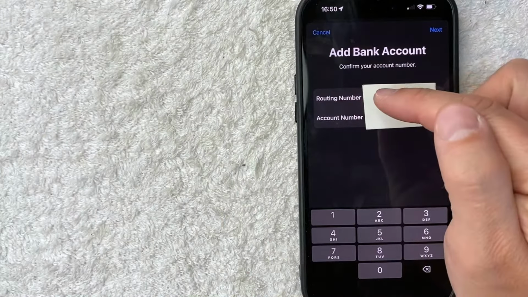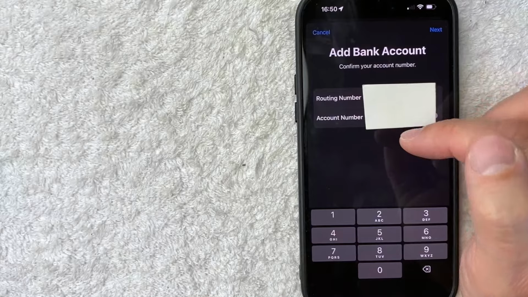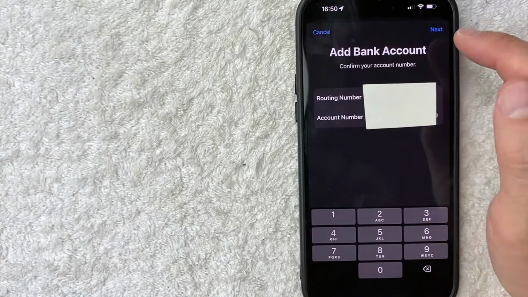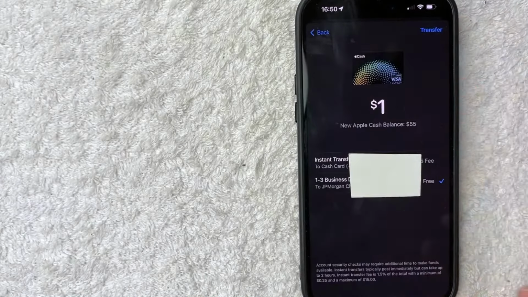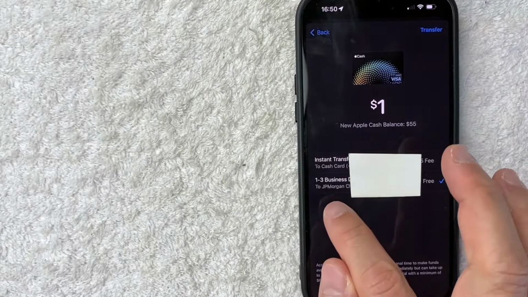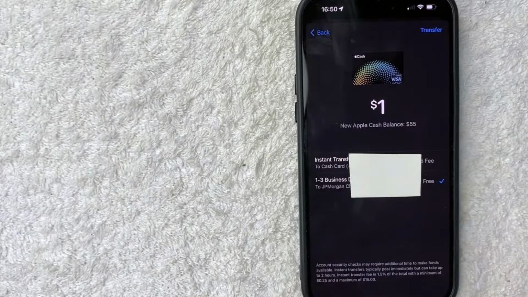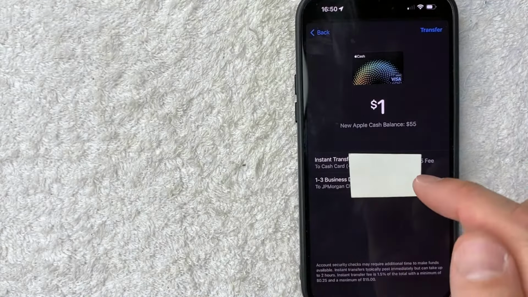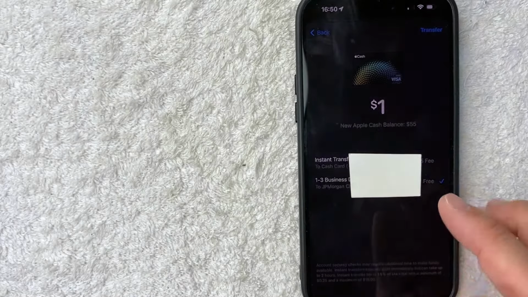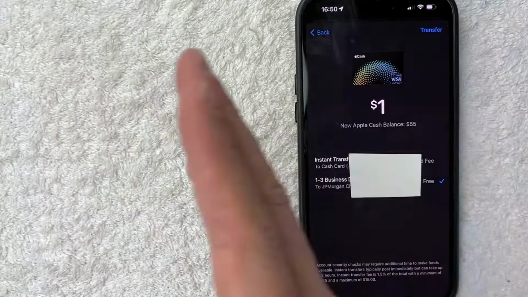So now that you've verified the routing number and account number to the bank that you're adding to your Apple Pay Cash, click on this blue next button here on the top right. Okay, now the page refreshes. You can see that I now have my Chase Bank account attached to my Apple Pay Cash, so I can go ahead and use that to transfer money from my Apple Pay Cash into my bank account.